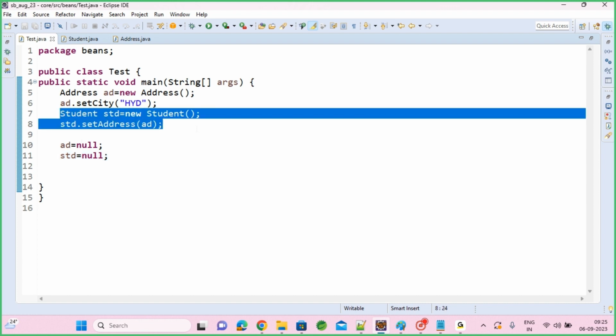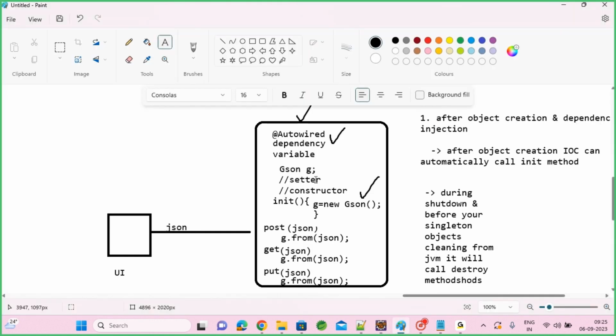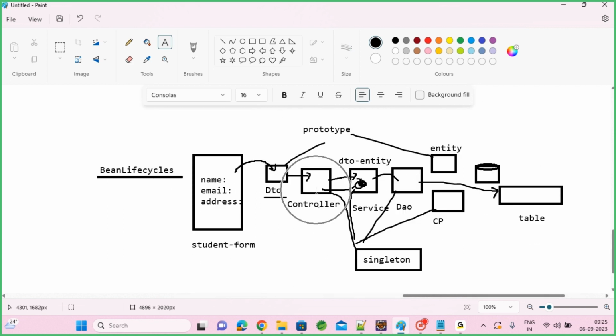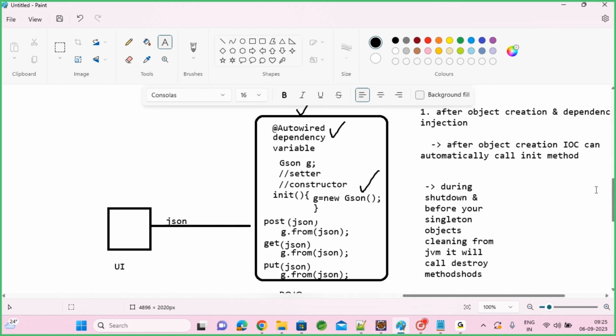Whichever objects we need to clean, whatever objects you have configured with stereotypes, controller, service, DAOs, configurations, @Beans, everything it will clean up. But whatever initializations you have done inside the init method, this is your initialization, and it's your responsibility to clean up.